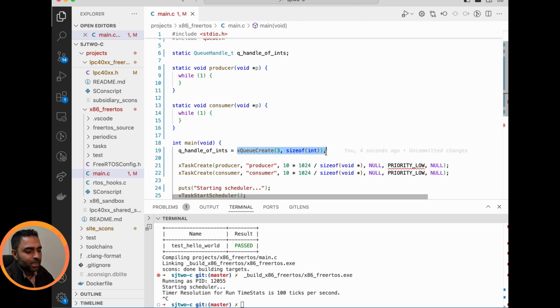FreeRTOS will internally allocate memory for the queue data structure, as well as a queue that can absorb 3 integers in this case. So this single function call will allocate all the memory it needs for this queue, namely, first one is the data structure itself, and the second one is the memory for the queue. So now you have a queue of integers, and because we're using C language, we got to be careful that this queue handle is only used for integers.